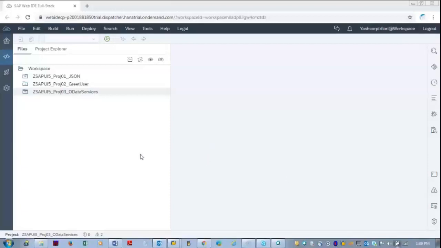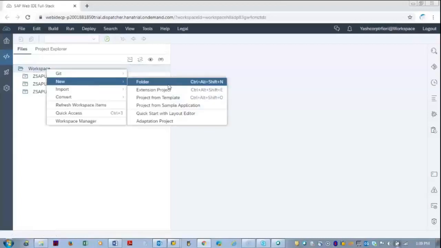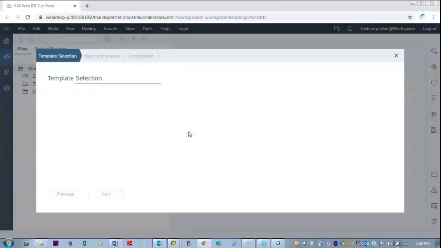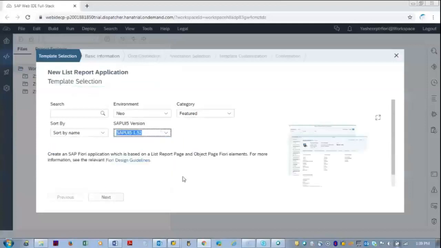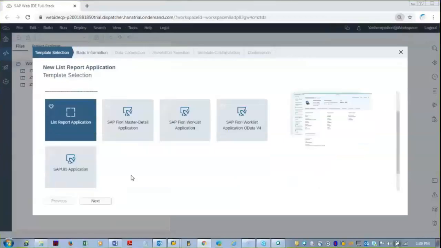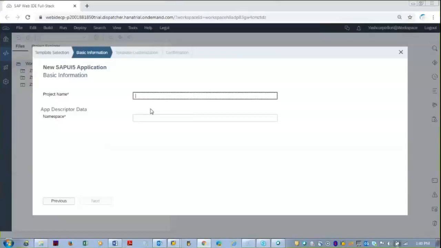Now let us create the application to consume the OData services. Right click on the workspace, new, project from template. I'm choosing the version 1.5, the stable version. And there is the SAP Fiori application template. I'm clicking on the next button. Project name ZSAP UFA underscore prod 04 underscore.